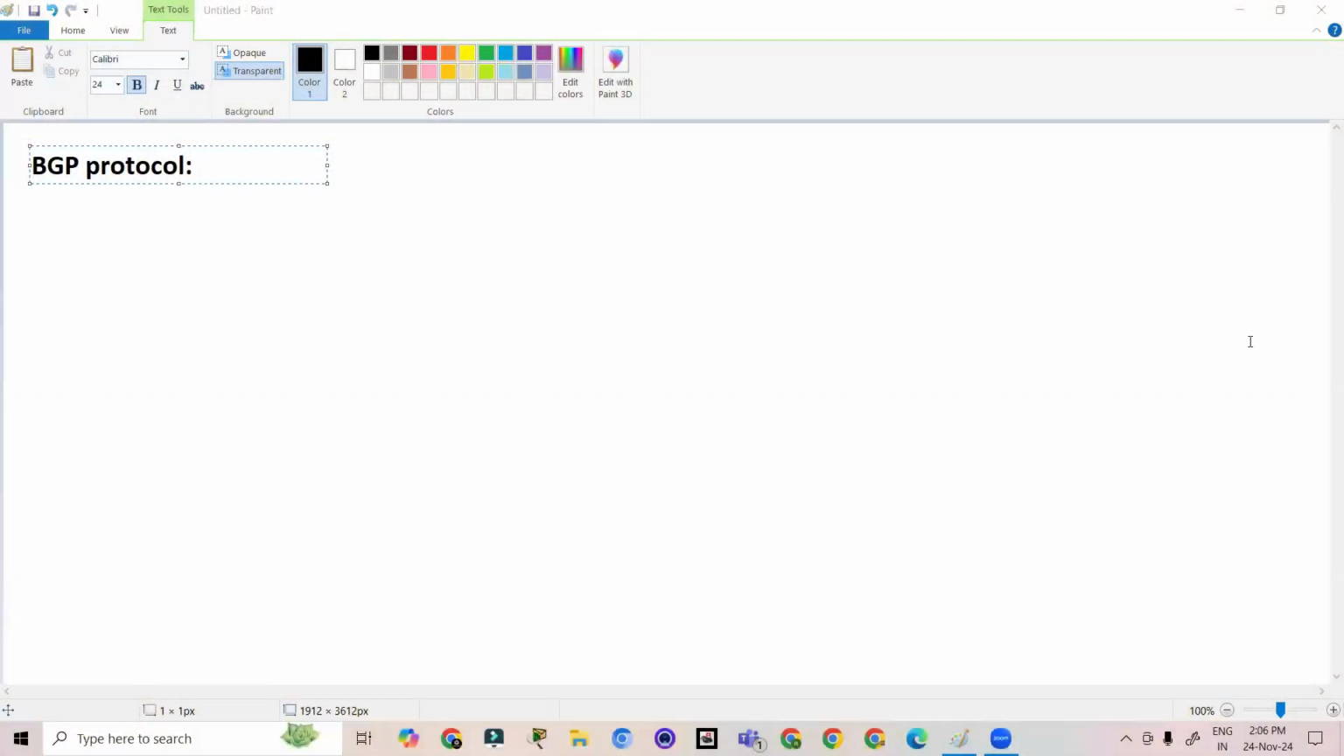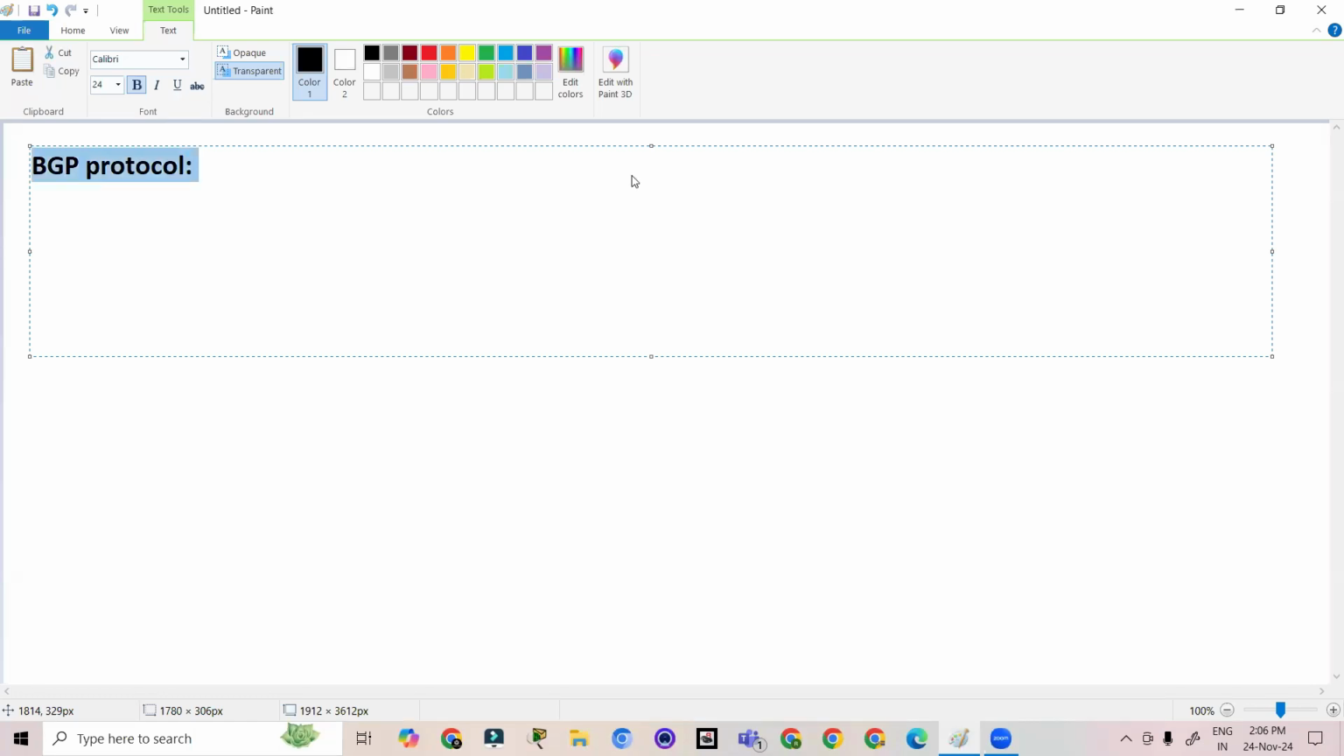Okay, dear. So we are going to start the BGP protocol for now. And this is the most important topic in the CCNP. Basically, BGP is mostly preferred as an EGP protocol, as opposed to the IGP protocols. What is the meaning of EGP? EGP is Exterior Gateway Protocol.